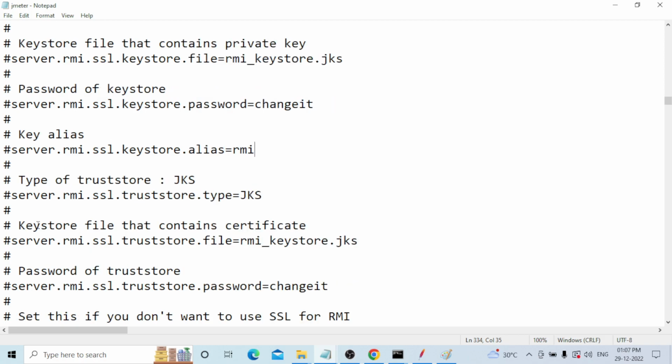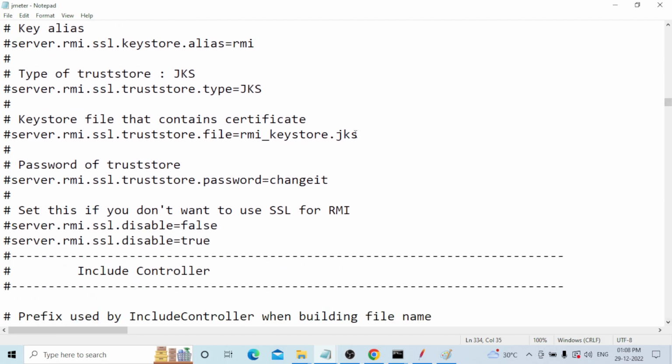Okay, next the truststore file that contains the certificate. server.rmi.ssl.truststore.file is rmi_keystore.jks. The JKS file provides the access and the certificate also; it will allow that. Last one, password of truststore. Change this one also. It has already come, right? Same, server.rmi.ssl.truststore.password, change it. This password also needs to be changed.